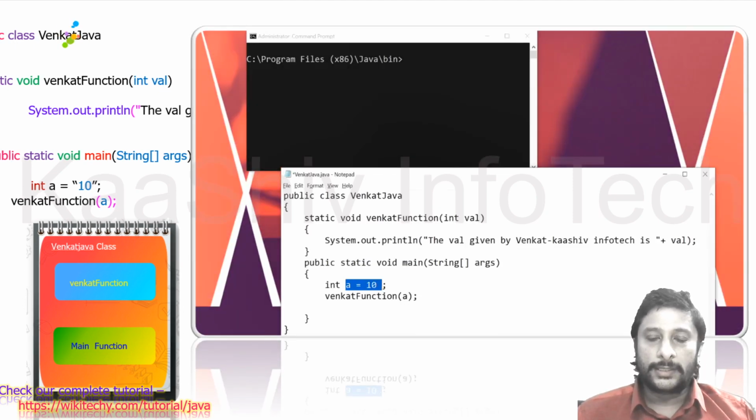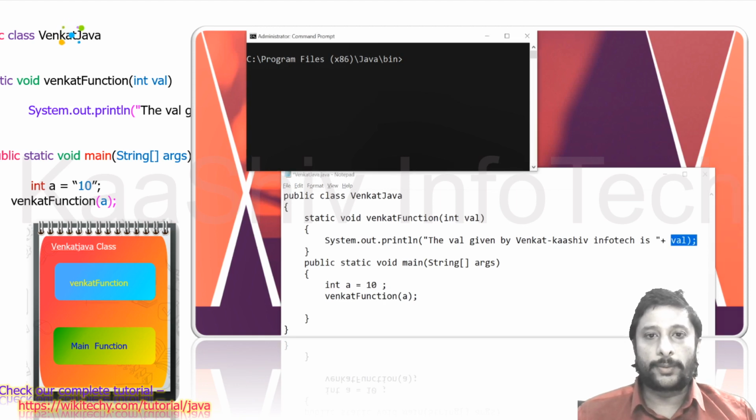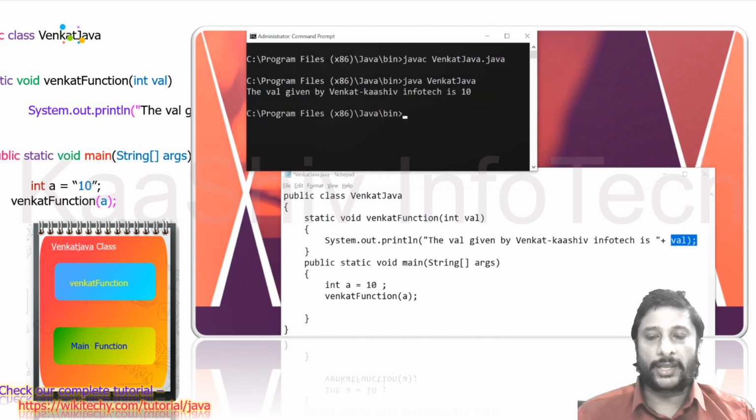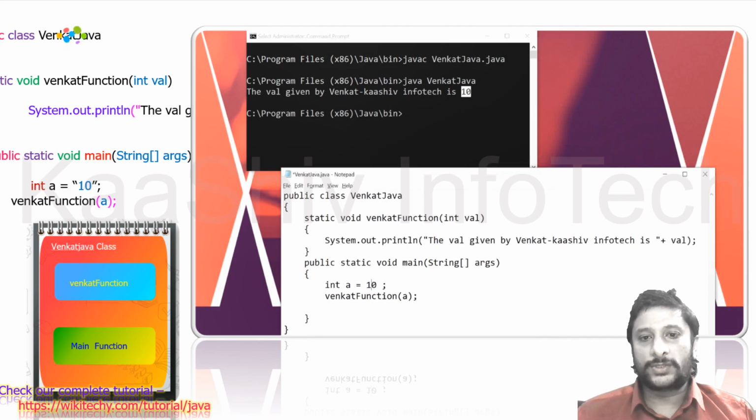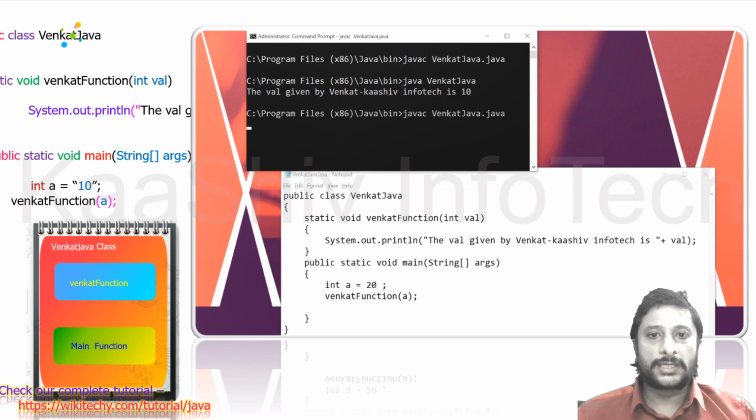Here is the program. So int a is equal to 10, and I got my Venkat function a, and the argument is passed. You are getting the value. Now I'm going to execute it. So javac to compile it. Now java to execute it. 10, that's good. So I got the output which I specified there. Now I made it 20. See how it works. javac.